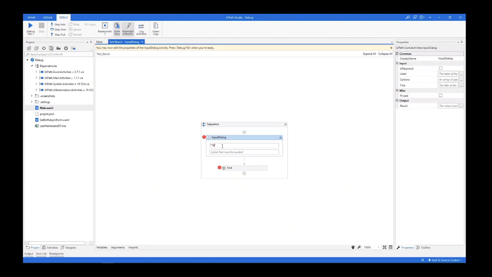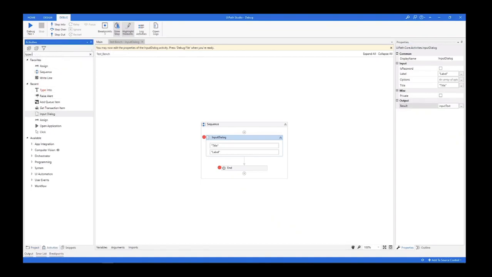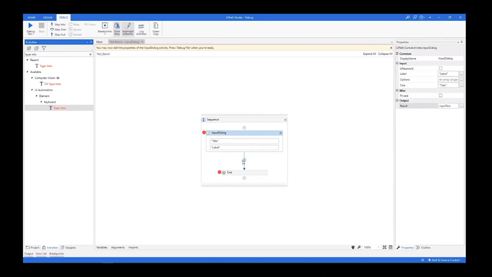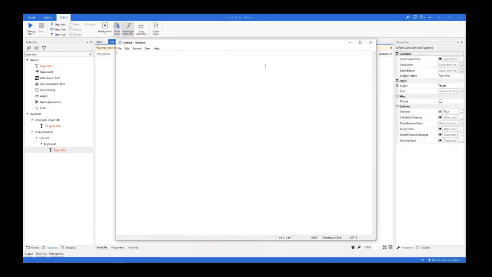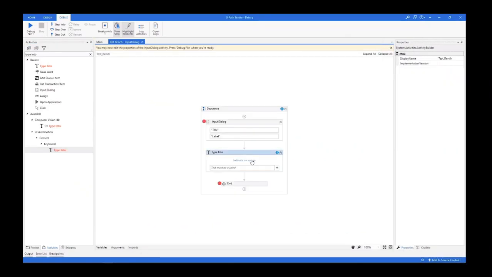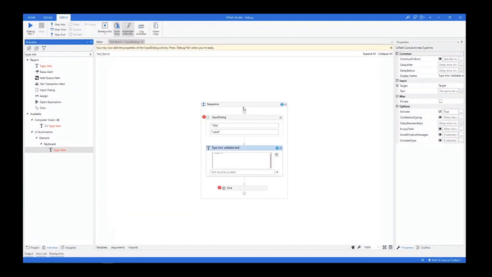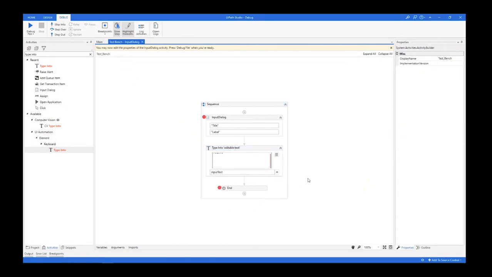Let's fill in the title and label fields. Next, let's press Ctrl+K in the result field to create a new variable. We'll call it input text. Let's add a type into activity. Bring up Notepad. Click Indicate on screen, select the Notepad window, and enter the input text variable into the text field. OK, our test workflow is done.